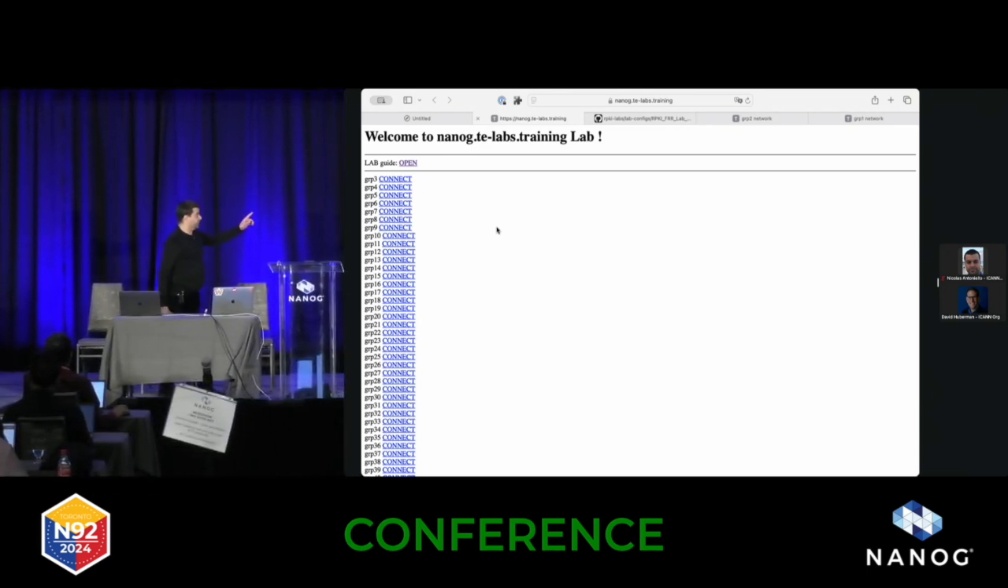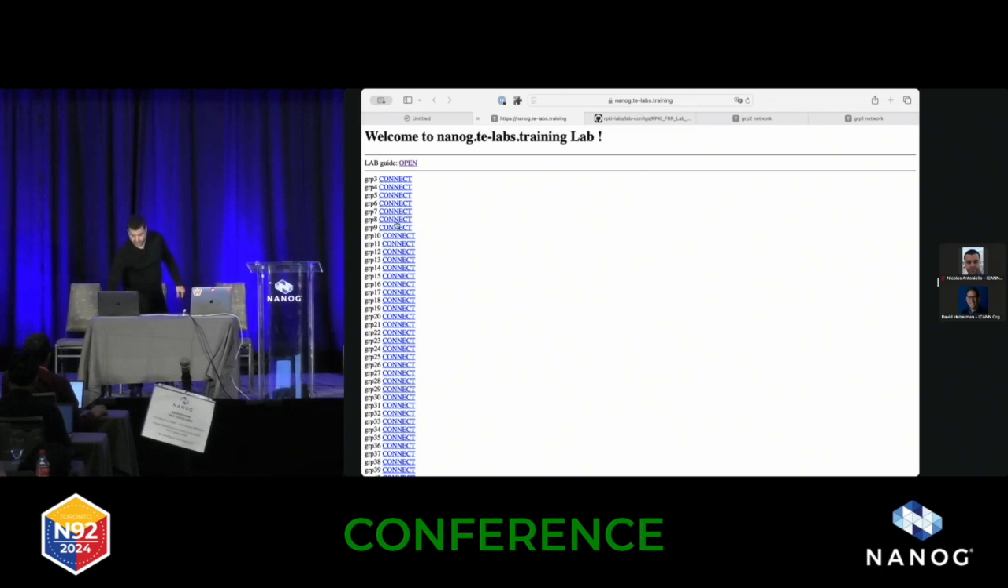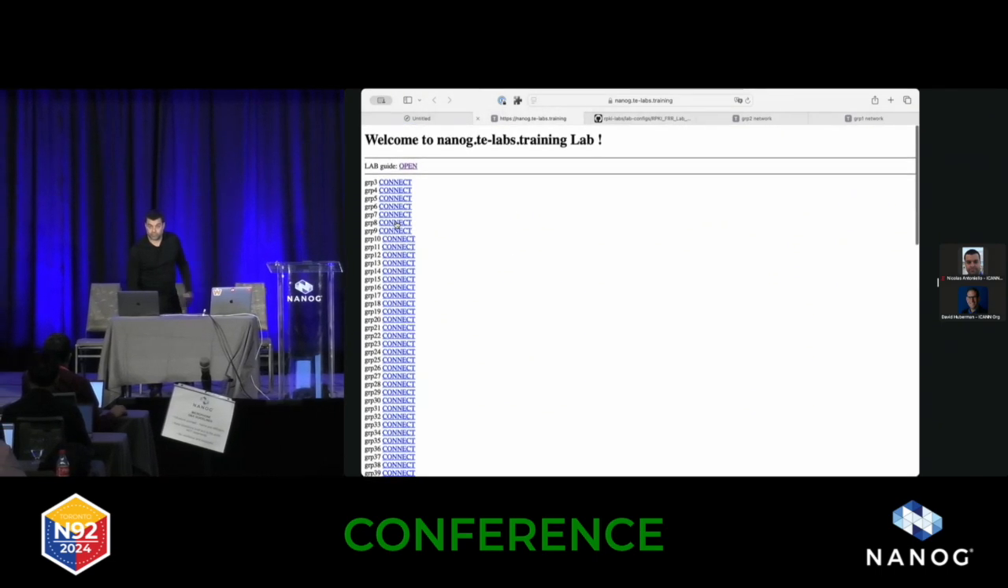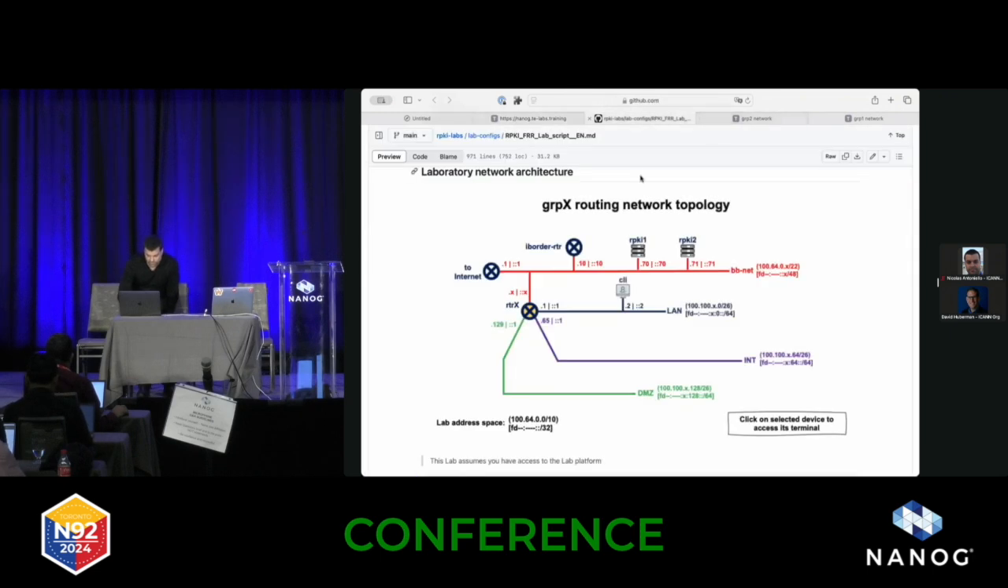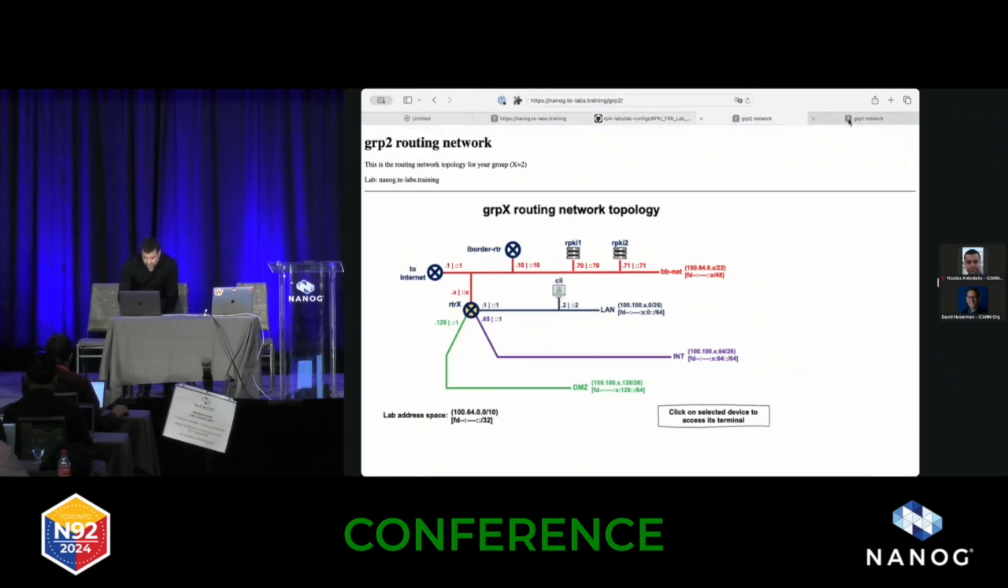So now what you're gonna do is find your group number there and connect to your designated lab environment, okay? I'm gonna connect to mine, which is group number 1, which I have here.